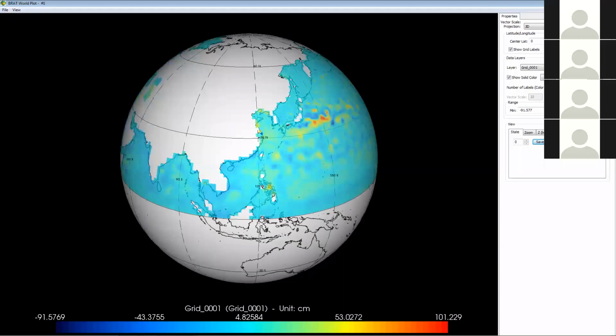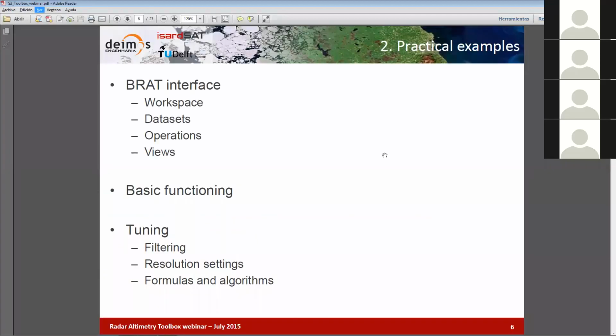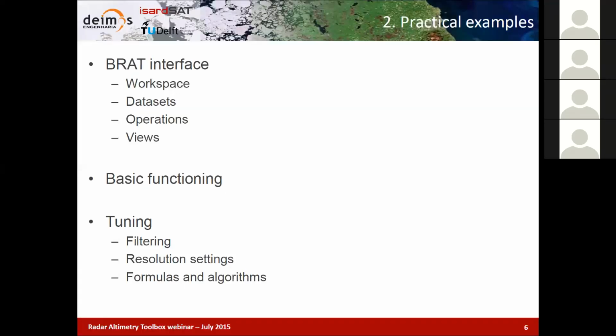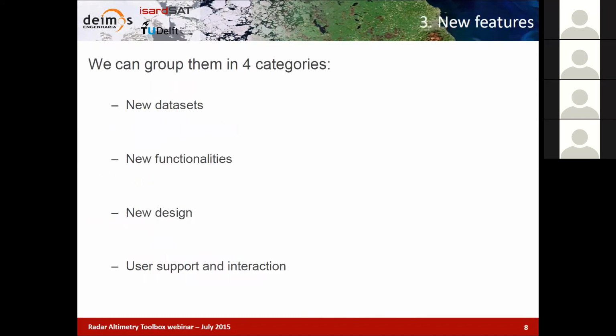Well, so this is just a quick example of what Brad can do. And now we're going to show you what the new features of our toolbox are, and also the new design that we propose. So we can group these new features in 4 categories. We will be able to read new data sets. We'll have new functionalities, the new design that we already mentioned, and also the user support and interaction that we intend to do. So first, the data sets.